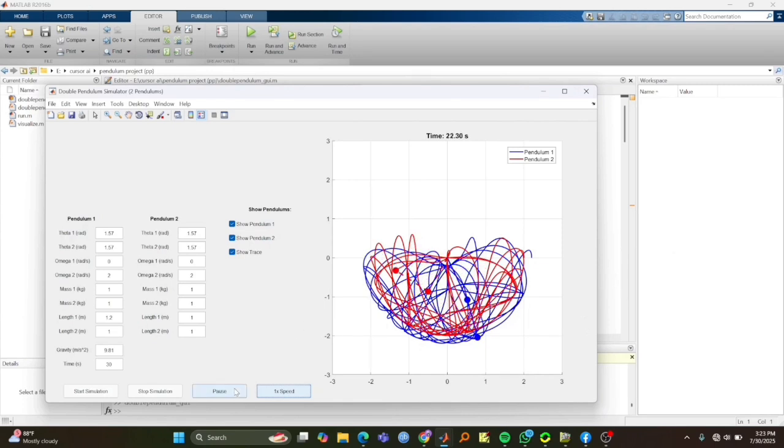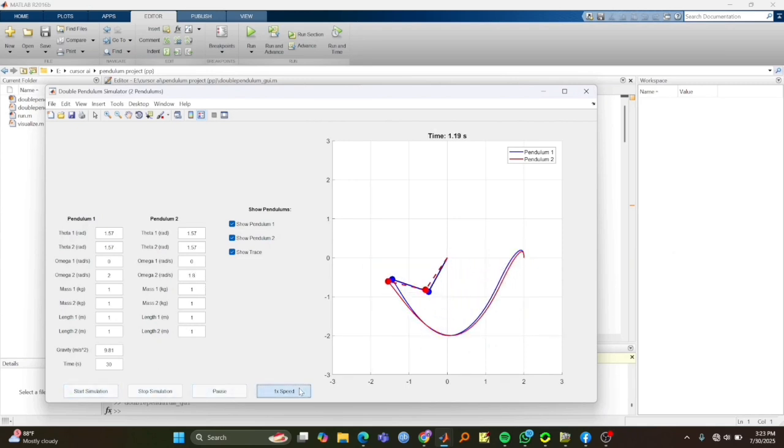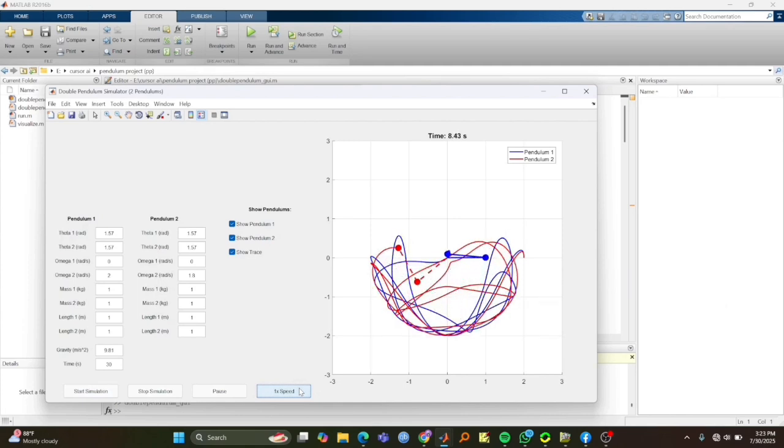Again, we can set some other initial conditions. For example, I will make this 1 meter again, and let's say we take the omega. Let's say we take this omega 1.8 and start the simulation. Their trajectories are already very different.